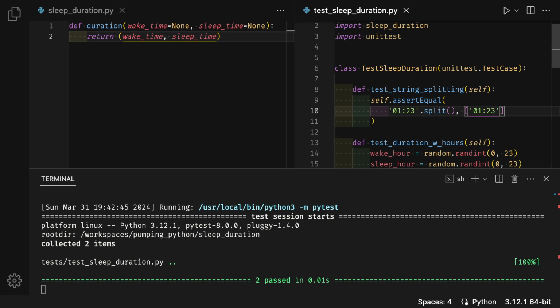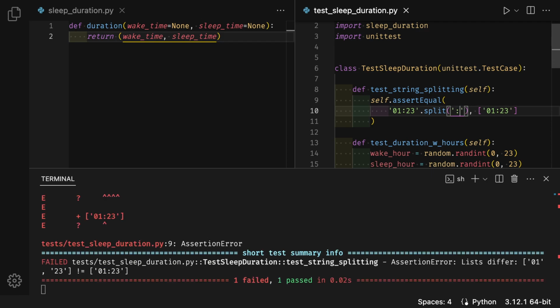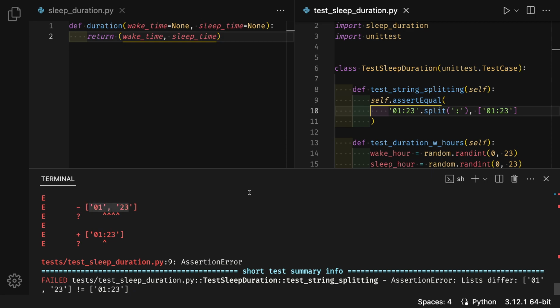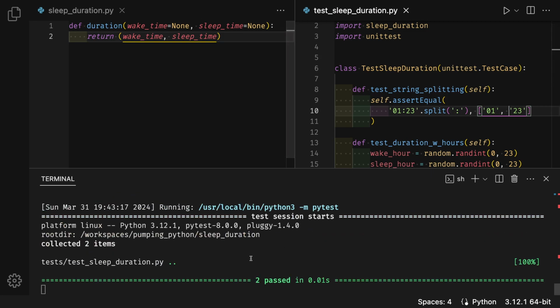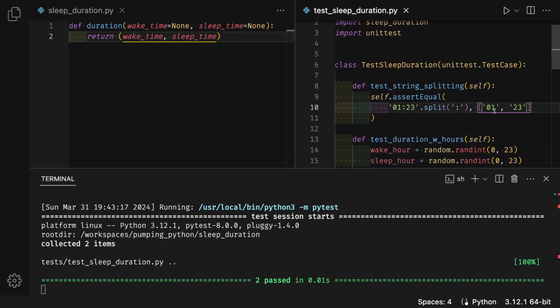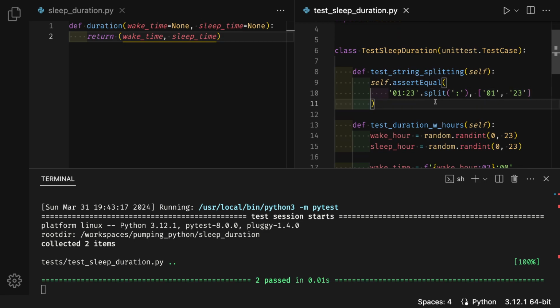The test passes. The split method returns a list. Right now, that list is the timestamp that I called it with, or the string I called the split method with. The documentation said that split takes in a separator. What happens if I give it quotes and a colon? I get an assertion error, list differ. I have 01, 23. That's the split. All right. And the test passes. I know how to get the hours and minutes.